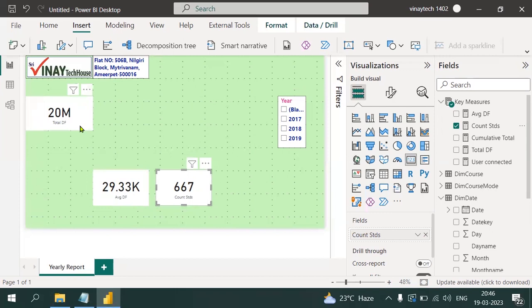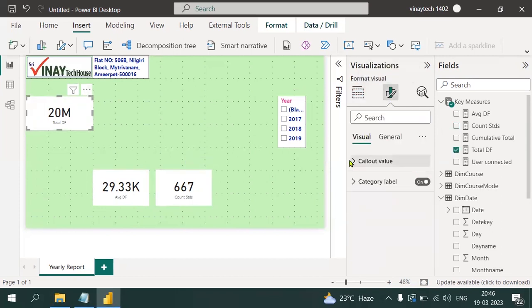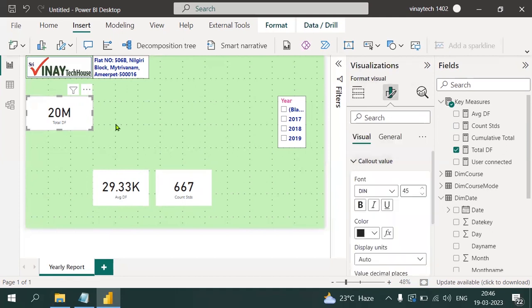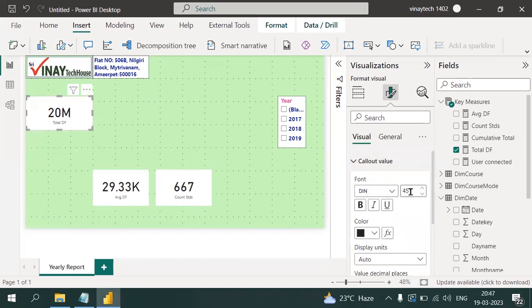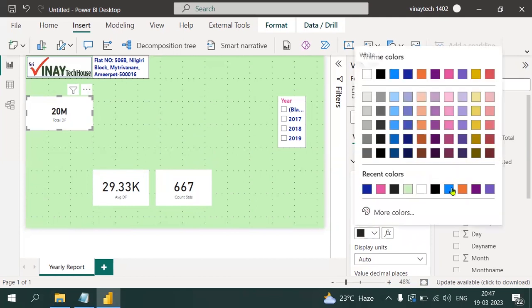I want to format this. Just go here, click on format, callout value. So there are two values. This is callout value. This is category label. If you want to format them, just go to this. Callout value, I'm taking 30. Bold only, color blue color.